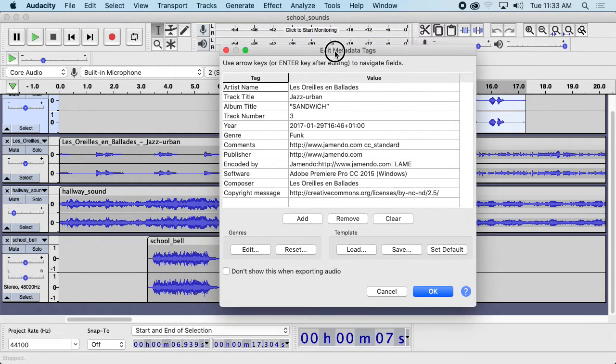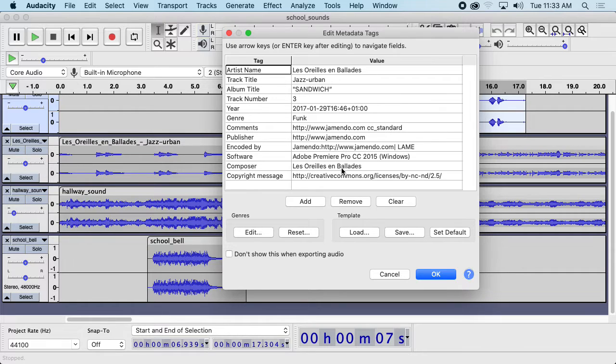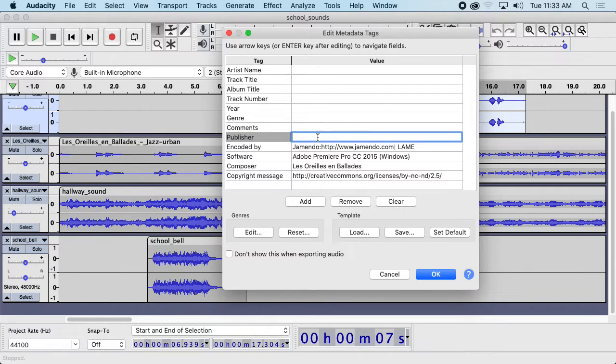And it's adding in a bunch of metadata that it's pulling out of one of the sound files that I use, so I'm just going to delete all of this. I don't really want it to be tagged with these things. You could put stuff in here if you wanted to.